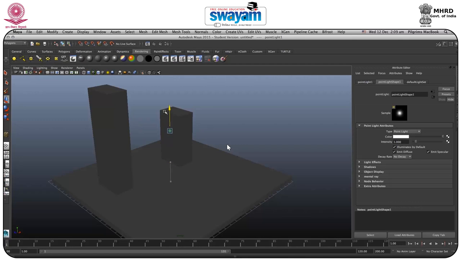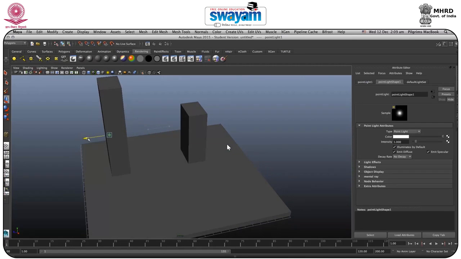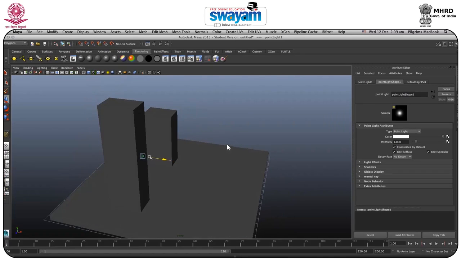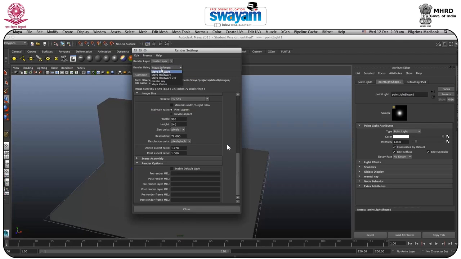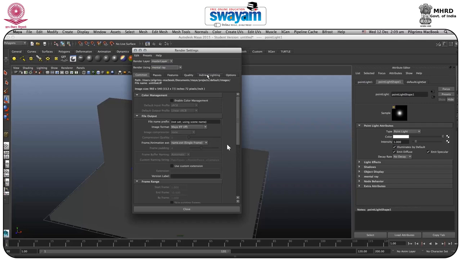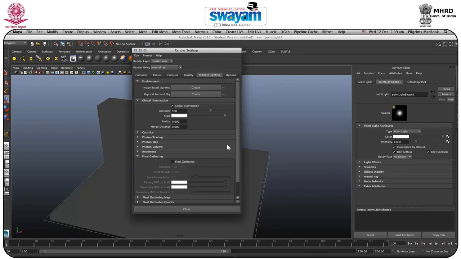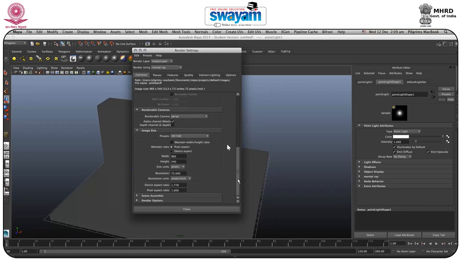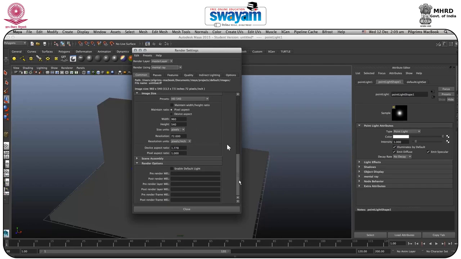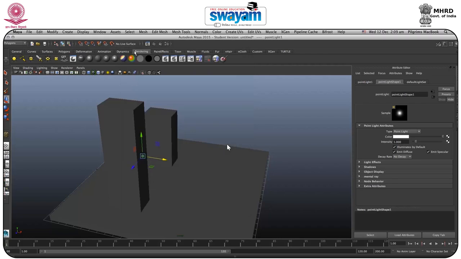So the point light has formed, and we have to align it first, and then we will go to the render settings. Here we have mental ray, and we have to check both of them as we discussed earlier, and in the common tab we will turn this off, making sure that it's off. Okay, that's fine. And now we'll go to the attribute editor settings of the point light.